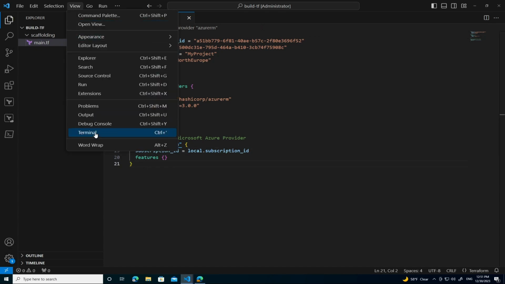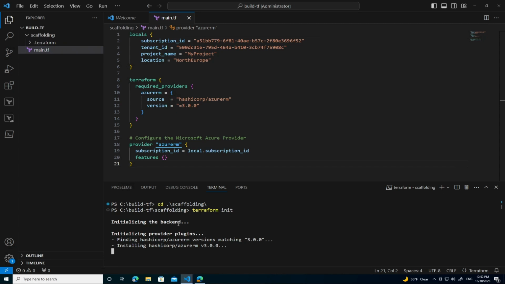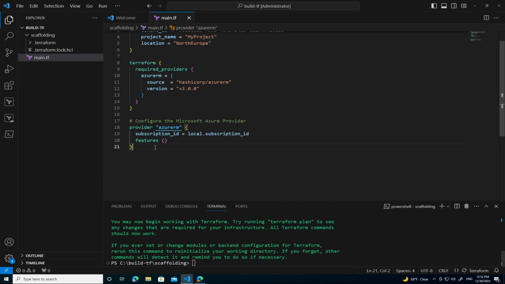So let's get a terminal open, switch over to our scaffolding folder and do a Terraform init to get our project started. Let's see if it errors. No, all good. Right, so next let's create our resource group that's going to contain our Key Vault and our storage account. So create resource group.